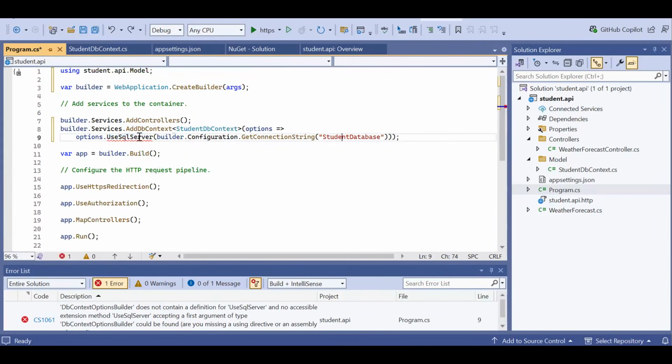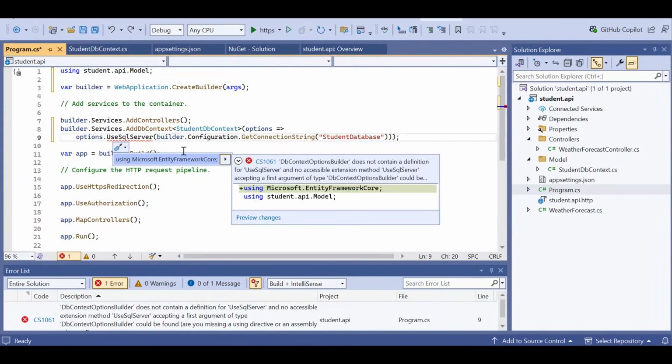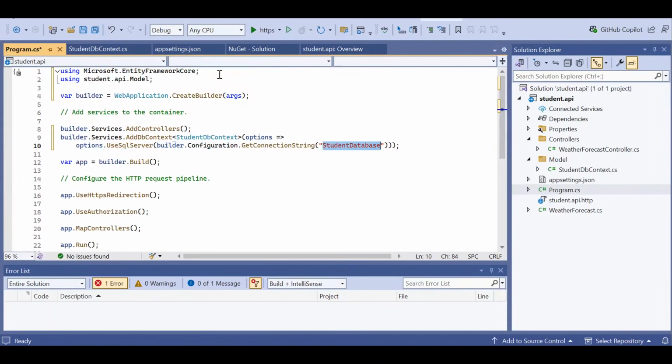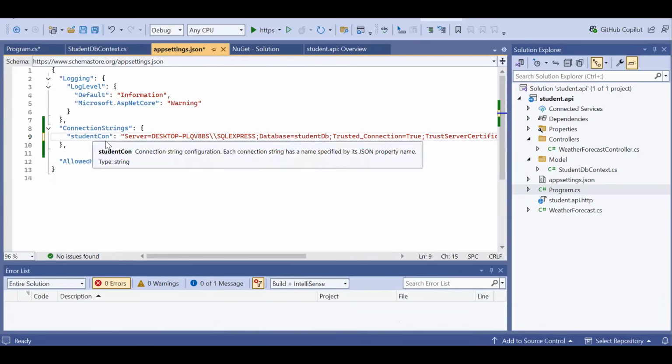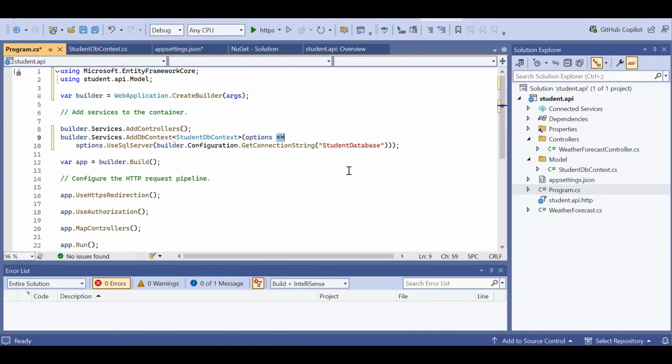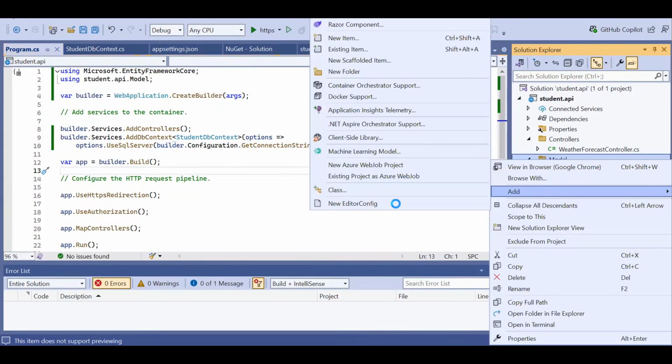UseSqlServer. Now, why is it not working? Yeah, here also we need that. Now here you need to provide your connection string name. Let me change it to StudentConf. Okay, this is my connection string. In one project, we can have multiple databases, so multiple connection strings can be there. So this is my unique connection string name that I have to pass over here, meaning this is the DBContext class for my student database. So this is how we are connecting it. Okay, so we added a connection string, and the DBContext class is also created. Now we will create one more class for our student.